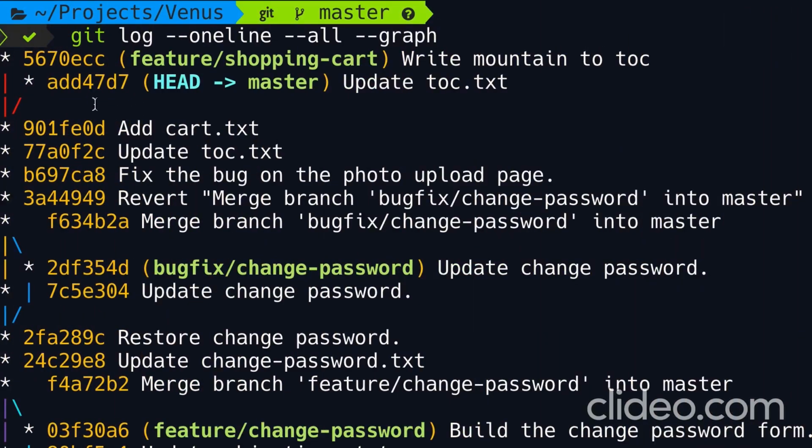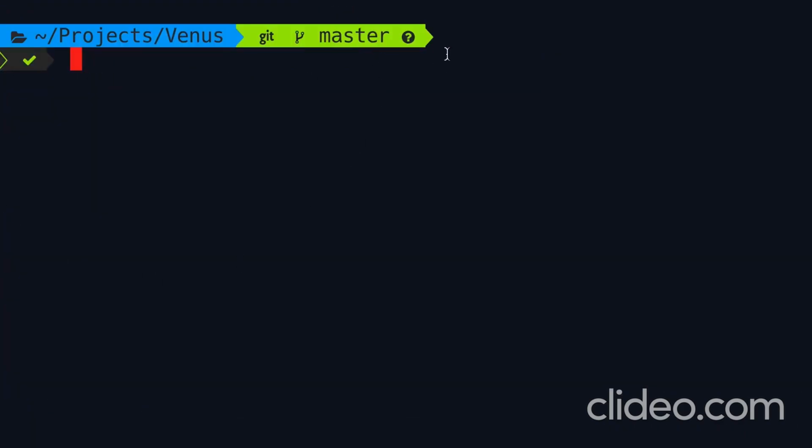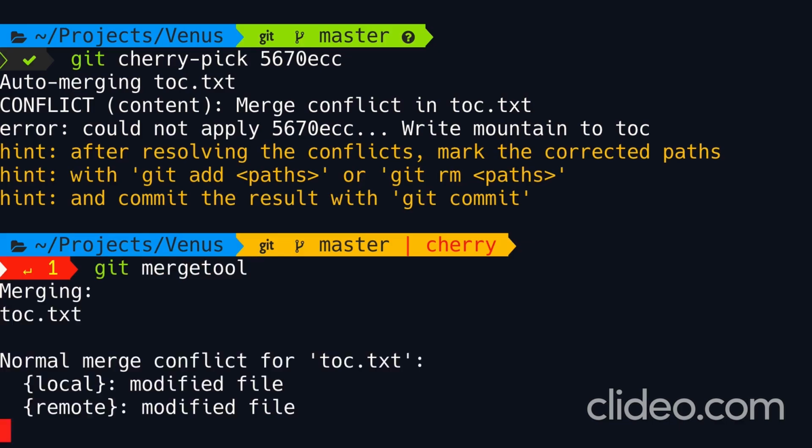Here in our history, you can see that our feature branch is one commit ahead of master. Now we're going to bring this particular commit into master without merging. So I'm going to copy this commit ID. Now we're currently on master. We type git cherry-pick and then type the commit ID. Here we have a conflict in table of content.txt. So let's open up our merge tool.